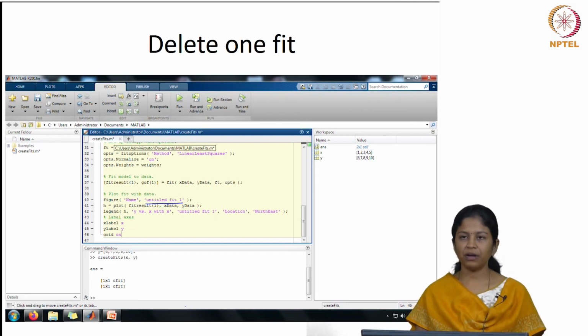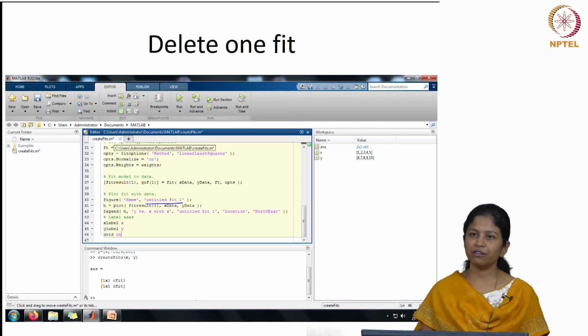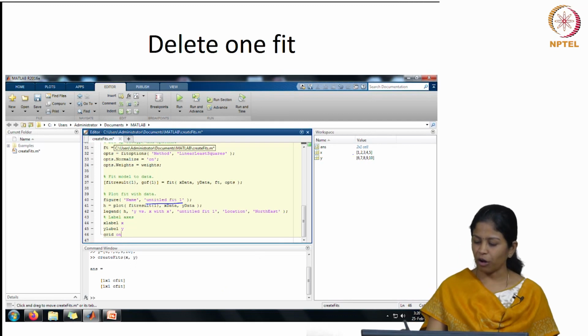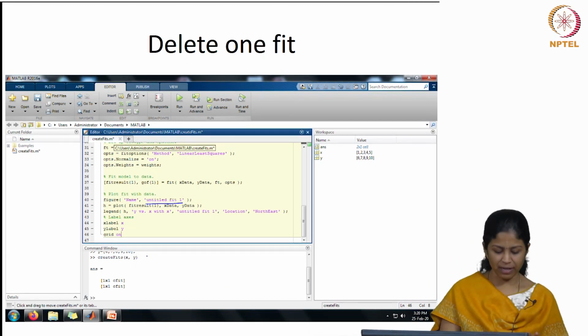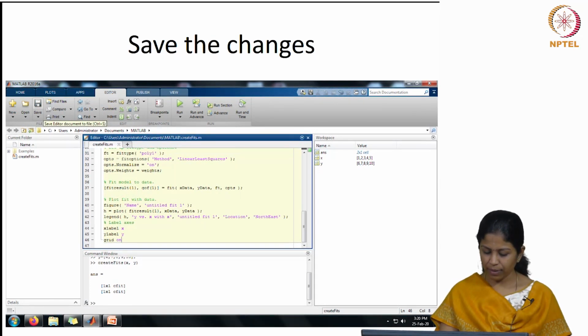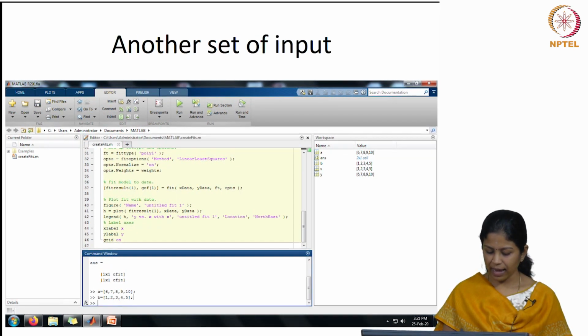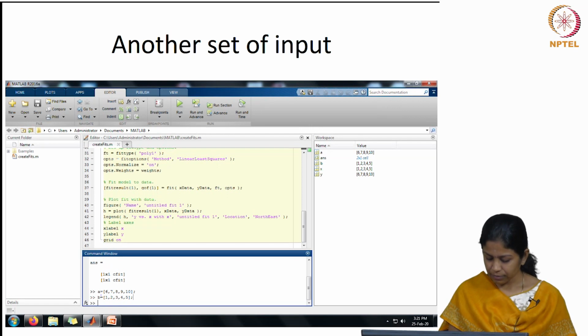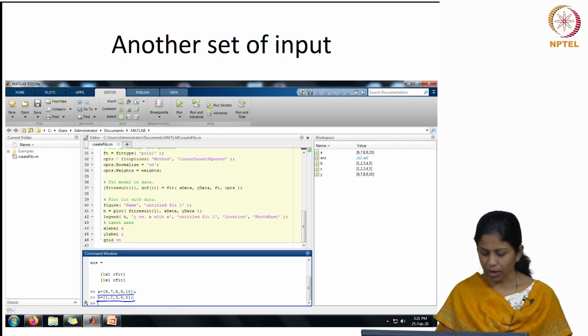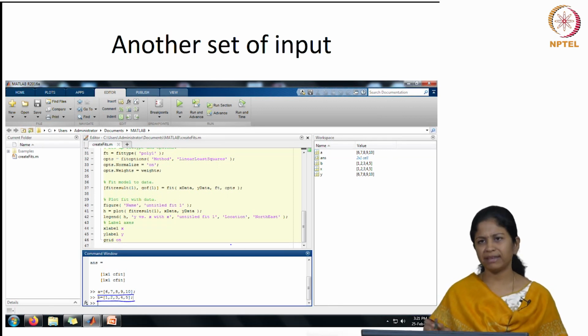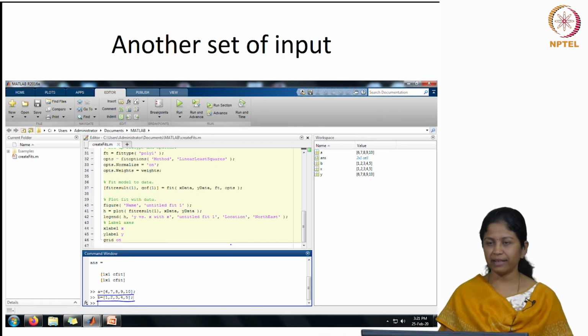So, next we are going to see how to use this to fit some other data. We already have two variables x and y. Now, I am going to give some other variables, which I have defined as a and b. You can see I have given a as 6, 7, 8, 9 and 10 and b as 1, 2, 3, 4 and 5, some other data. You can have any other data for this.